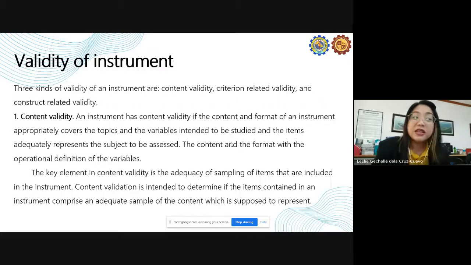Okay? So there are 3 kinds of validity of an instrument. These are content validity, criterion-related validity, and construct-related validity. Content validity, an instrument has content validity if the content and format of an instrument appropriately covers the topics and the variables intended to be studied and the items adequately represents the subject to be assessed. The content and the format with the operational definition of the variables.